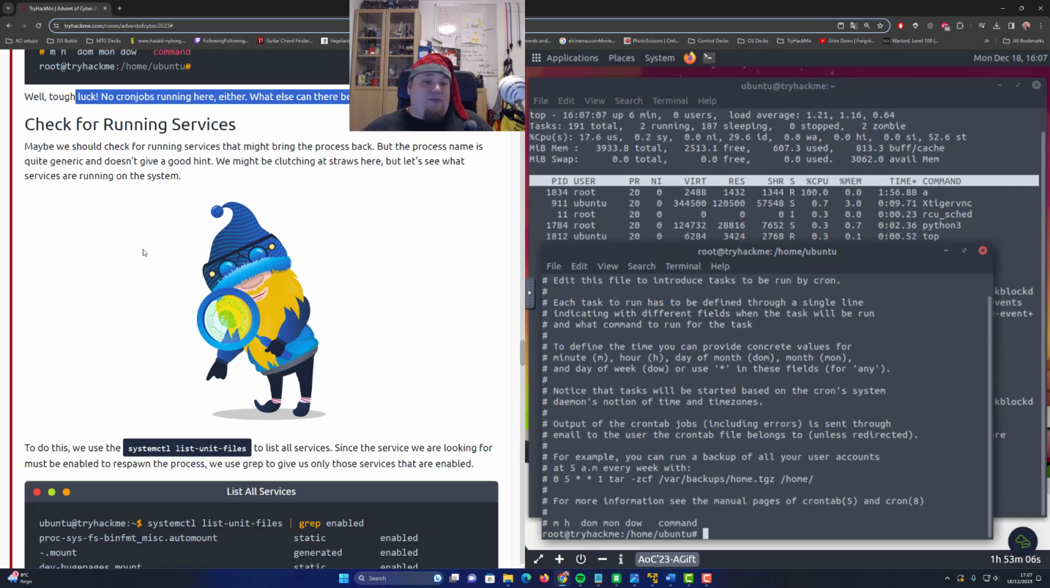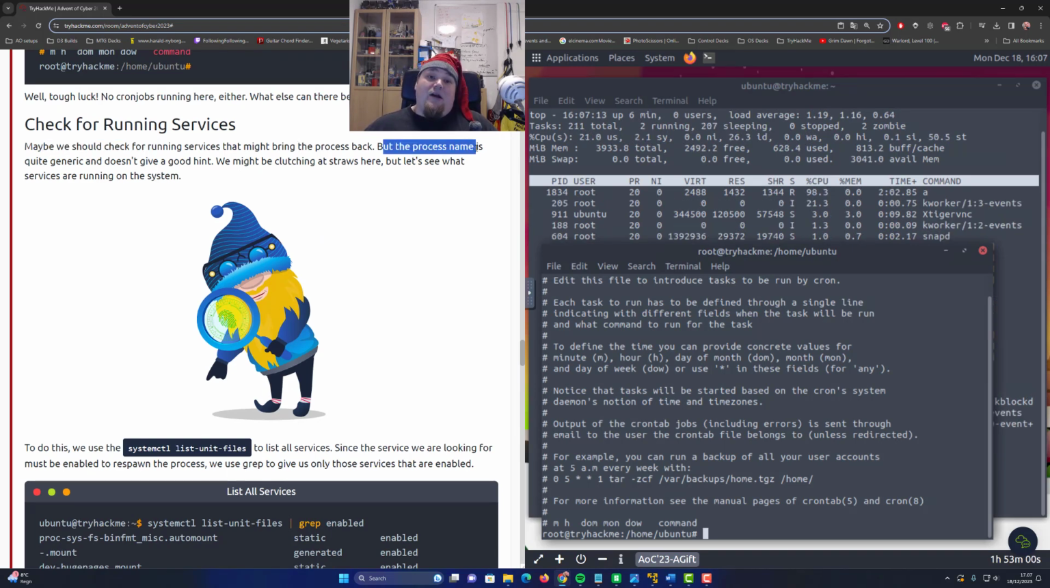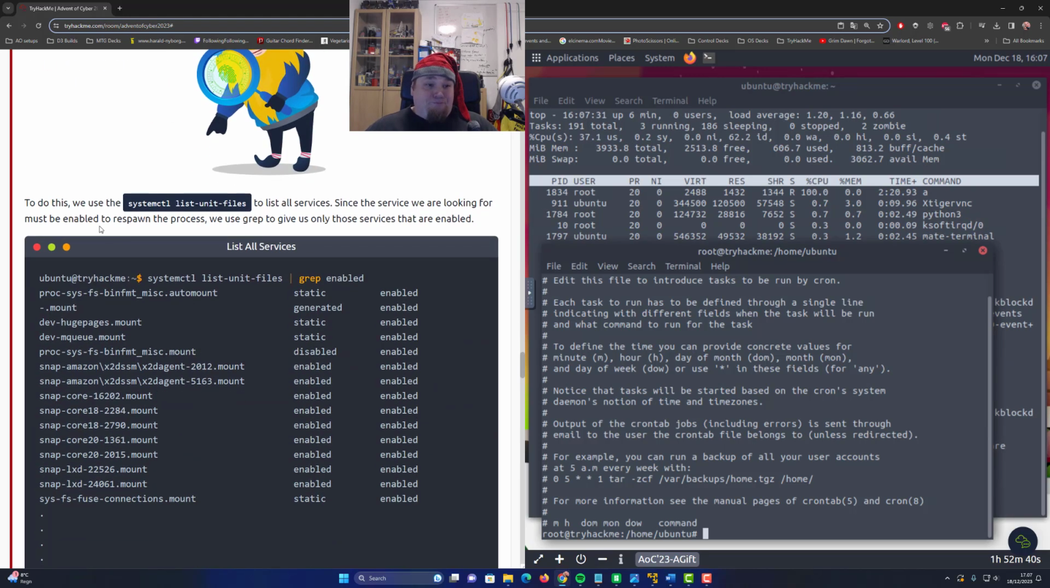What else can it be? It could be something else, so maybe we should check for running services. That might bring the process back. It could sometimes be described as a backup process, like a daemon process, making sure that if something happens and destroys the process, it checks and verifies whether it is open or not, and it's going to reopen it for us. That's a very normal thing to do, to have a backup process. So we can do that.